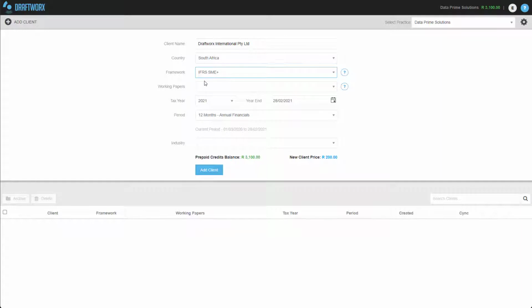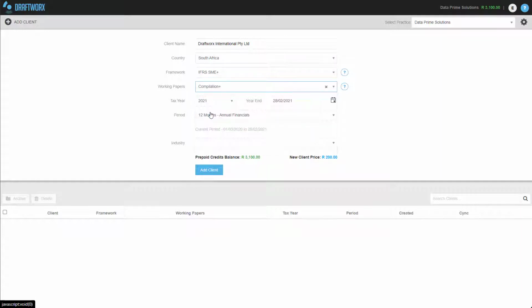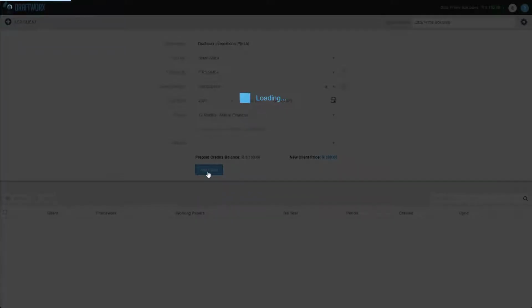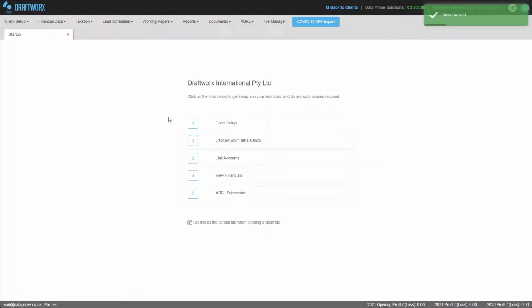The type of assurance engagement is going to be backed by the working papers that we do, in this example, compilation. Ensure that the tax year is correct and add client. Draftworx will then take the credits for the applicable framework and working papers off my balance and create my entity for me. It then jumps us in and we're presented with a shortcut list for what we need to complete to get my first draft of financial statements out.